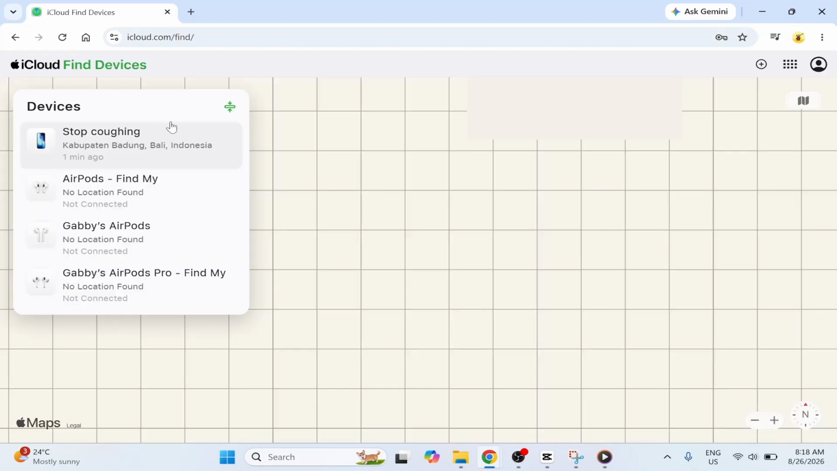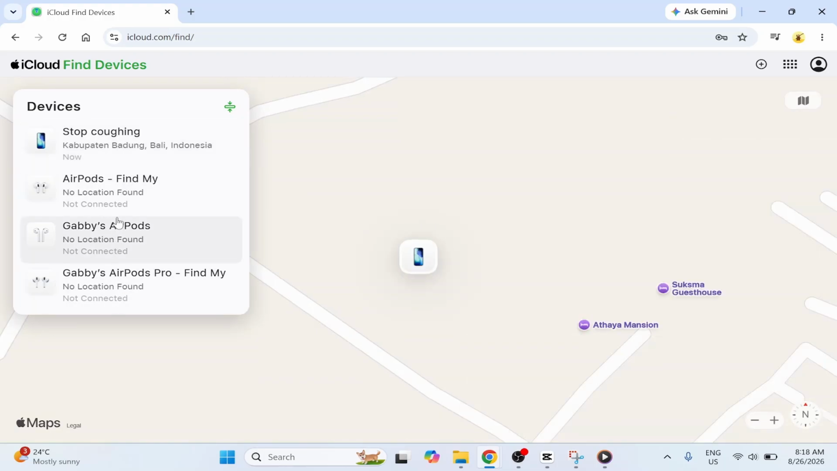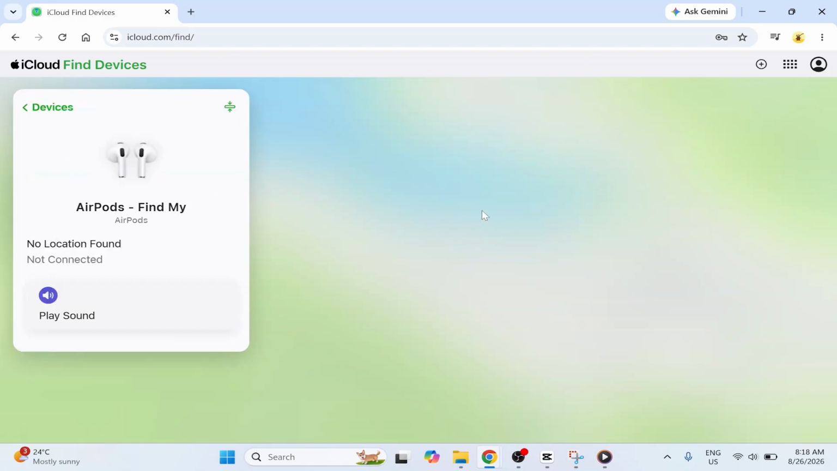And you'll also be able to track all of your lost devices from here as well. So just go and locate your iPad and click on it. And this will also reveal the location of your lost iPad.